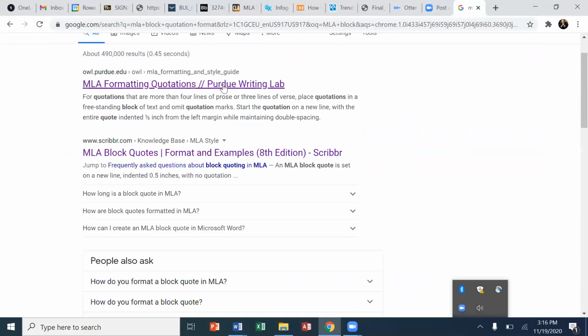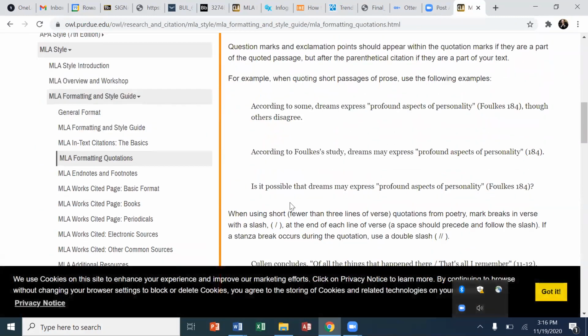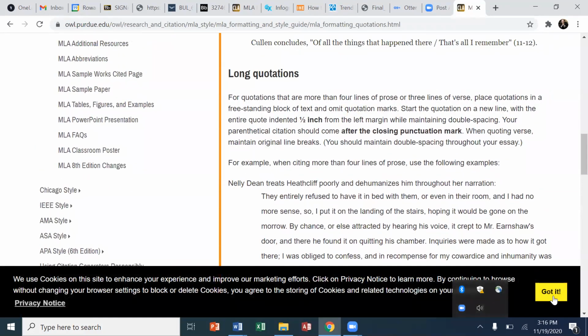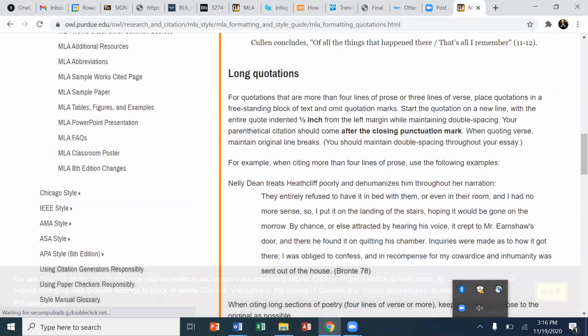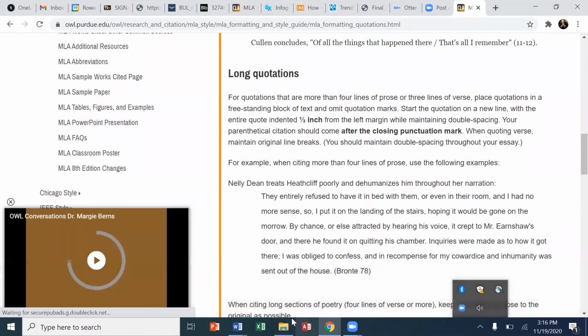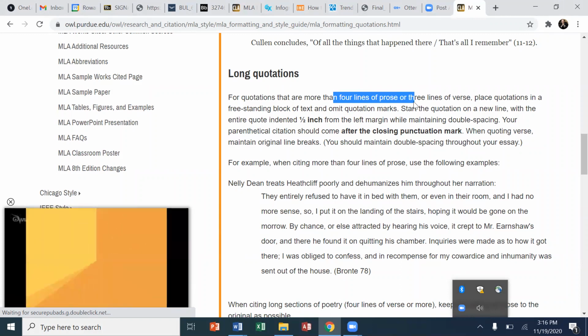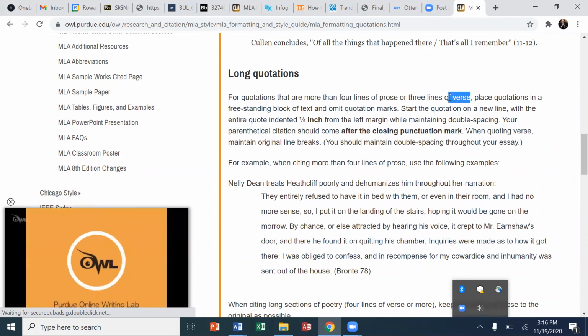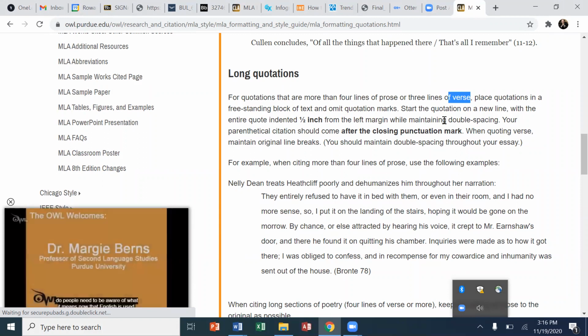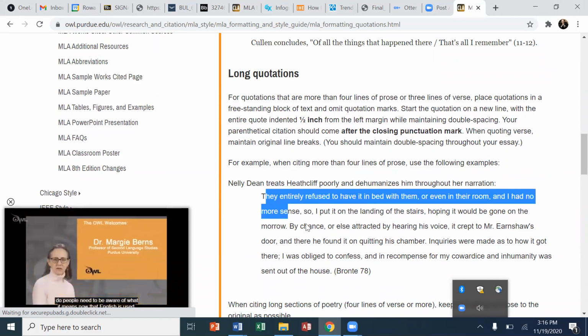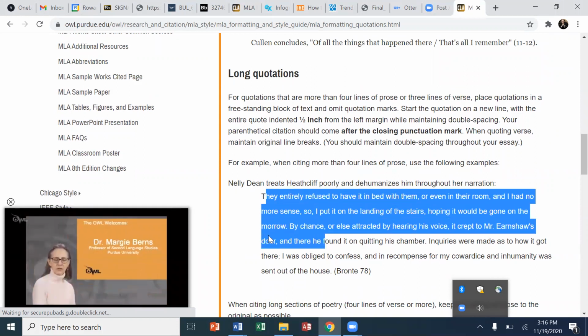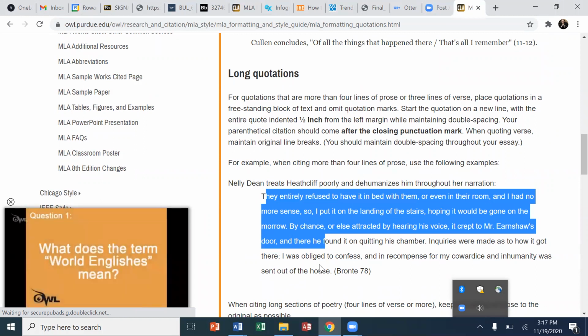Just in terms of having a visual, I am in the Purdue Owl website, right? And let me just do a share screen to make sure that you're seeing what I'm seeing. The point of long quotations is that they have to be more than 4 lines of prose. And verse is poetry. I don't think any of you would be quoting poetry. But when you are quoting more than 4 lines of prose, like as you see in this example, we have 1, 2, 3, 4, 5, 6 total lines of prose.